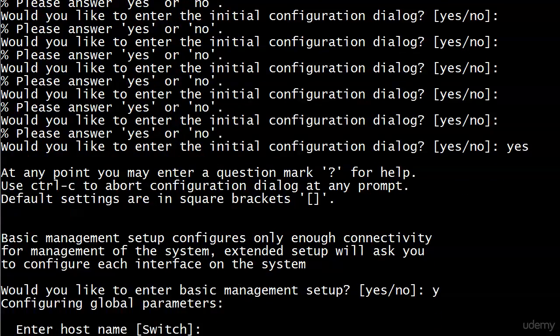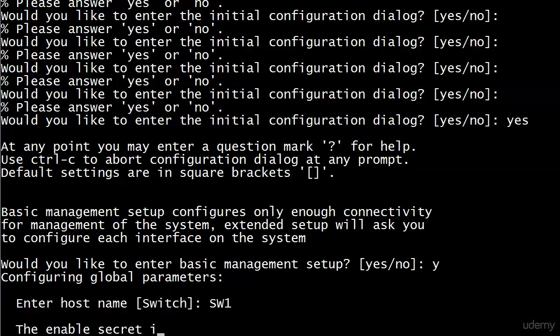So the first thing it does is just ask for a host name. We definitely want to put one of those on. And you can see in the brackets the default is switch. We'll go with SW1 here.